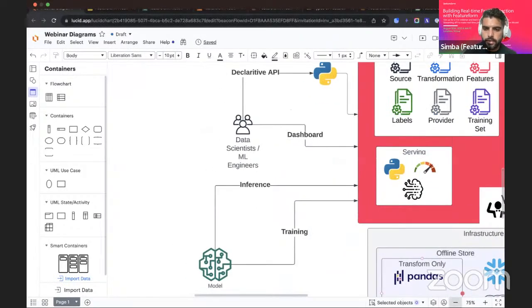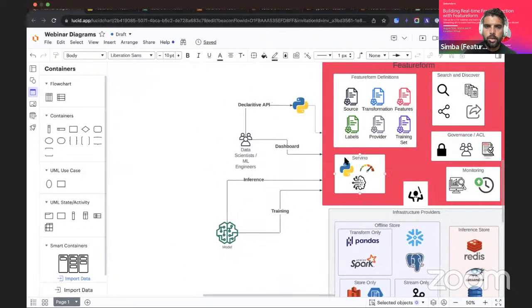So as a data scientist, kind of zooming out, you'll be using the Python API, which I'll show momentarily, to define these definitions. You can use the dashboard as well, not so much to define things, but to look at things, to search things, to discover things, setting up governance, the monitoring, etc.